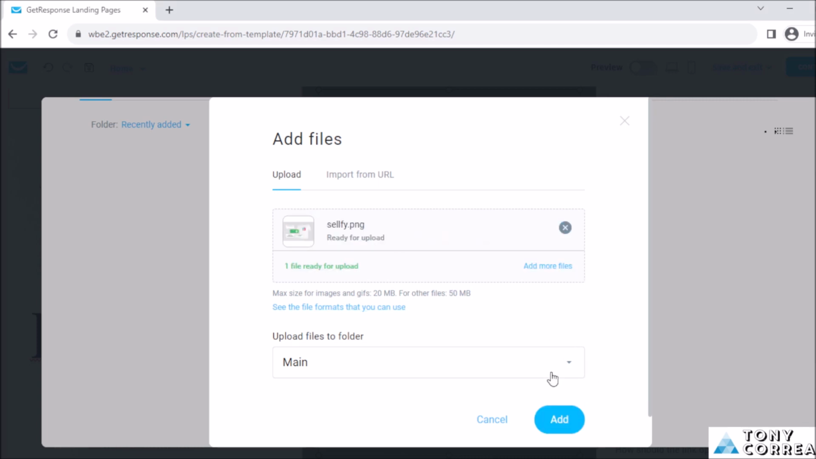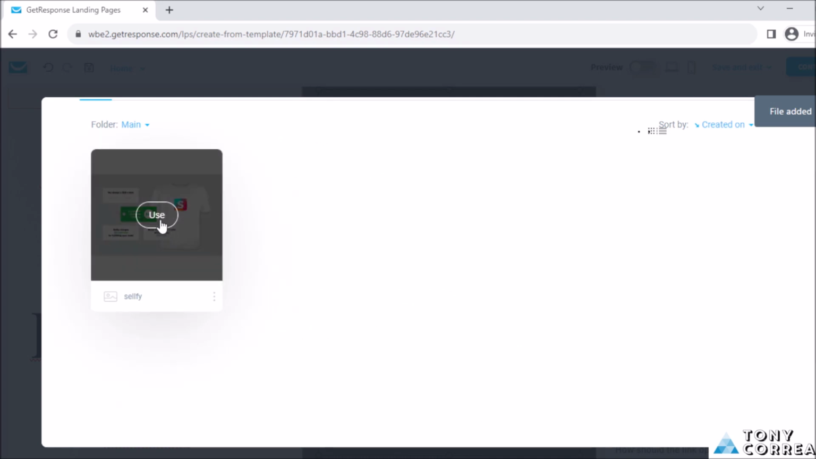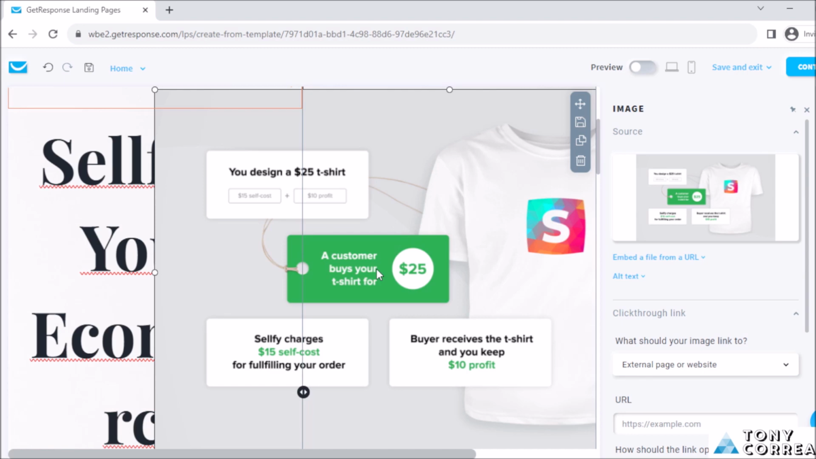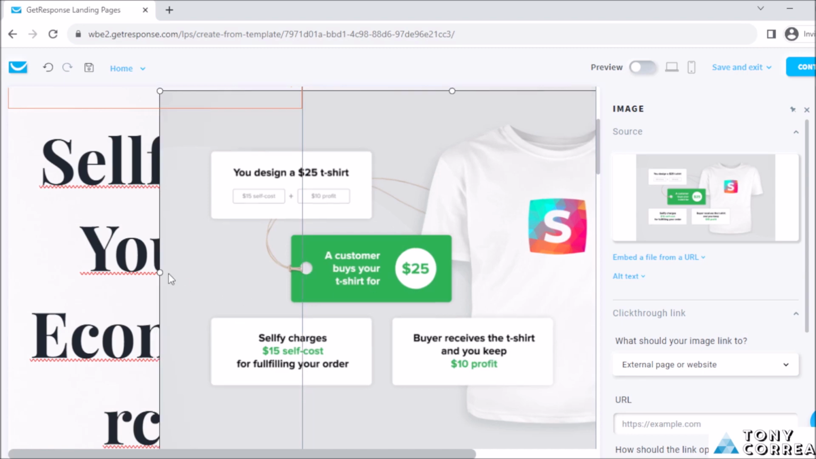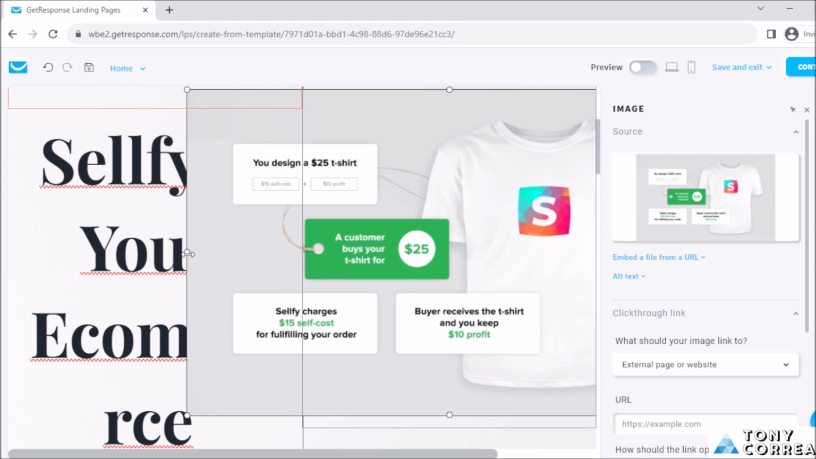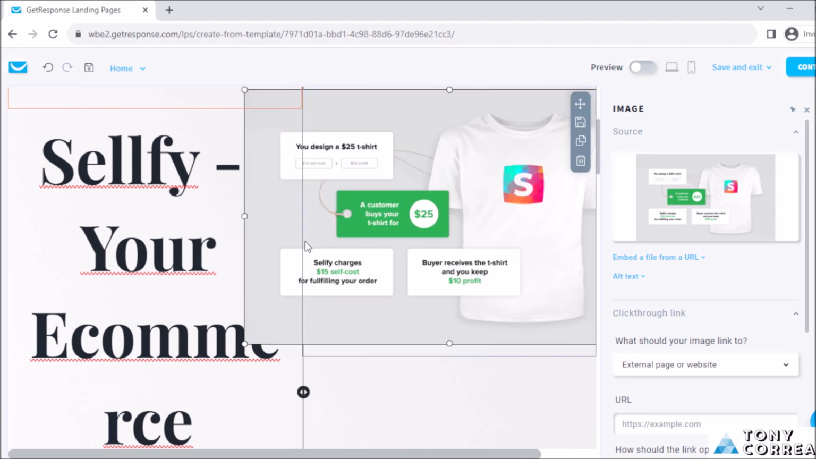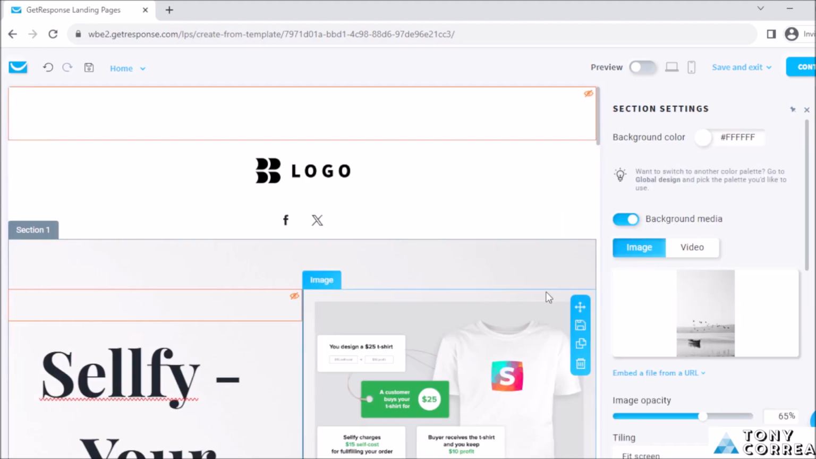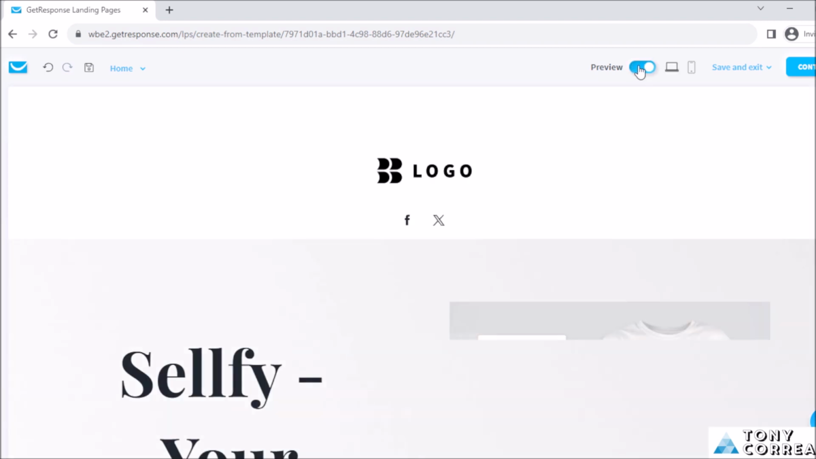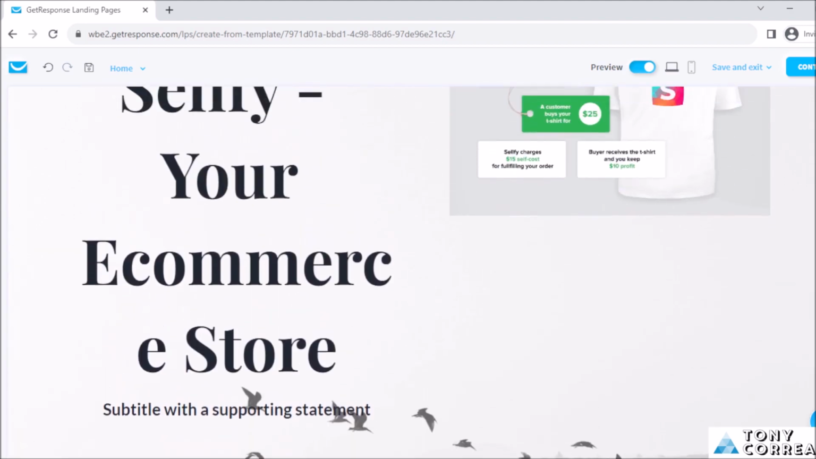I open it and add it. Yes, use. As you can see, it is uploading, but I need to drag it. Just click here, for example, and make it smaller. Here we are. And also I can preview how my landing page is. For example, you click here, and as you can see, it's like this. Your e-commerce store.